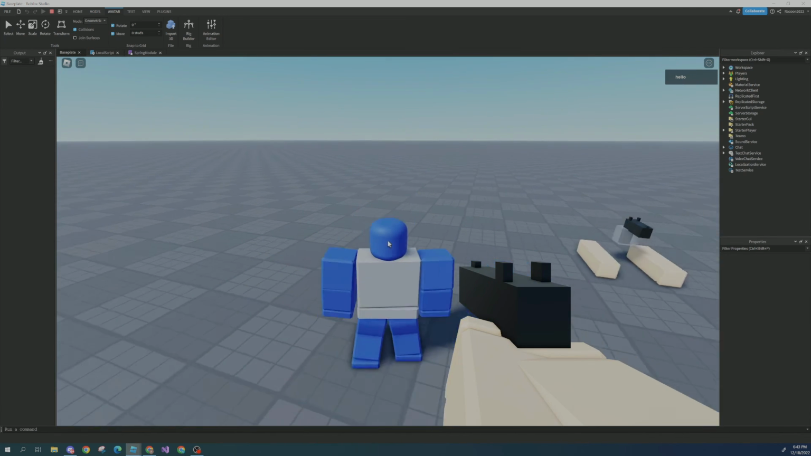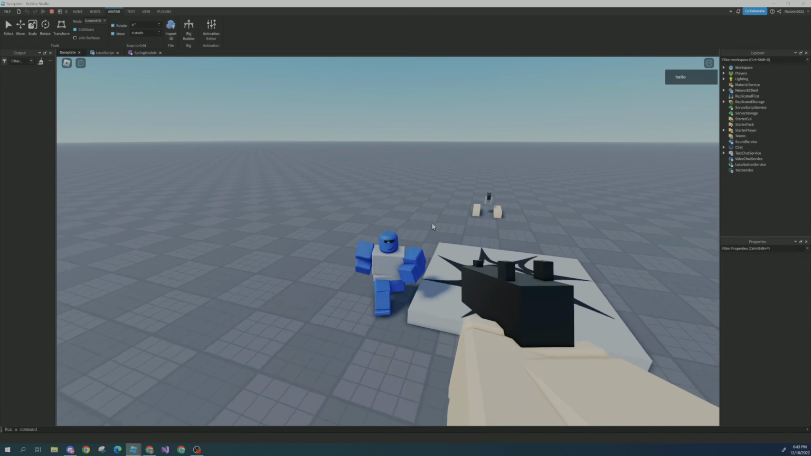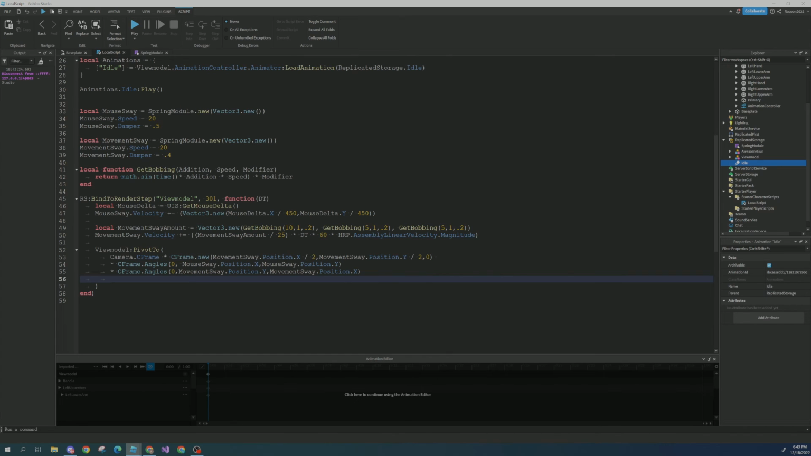Now, for this video, the last thing we're gonna be doing is the aiming. So as I said before, there's an aim part, a position or a C-frame that holds a location where the camera should look through, and we're just gonna move the entire view model so that that location matches up with the camera's location. So it basically looks like we moved the gun to where our camera is supposed to be.